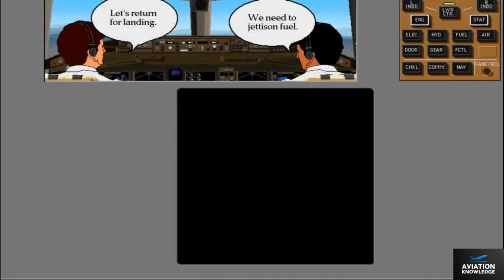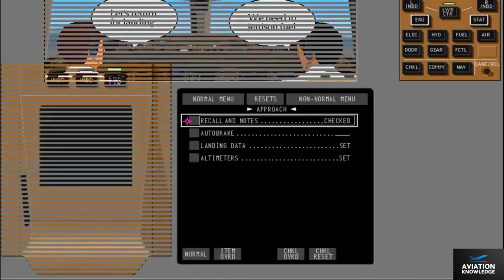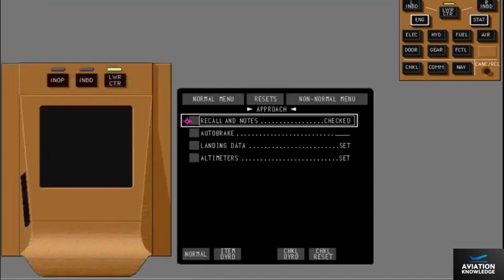Shortly after takeoff, you decide to return for a landing. Display the Fuel Jettison checklist. Use the touchpad to highlight the non-normal menu.